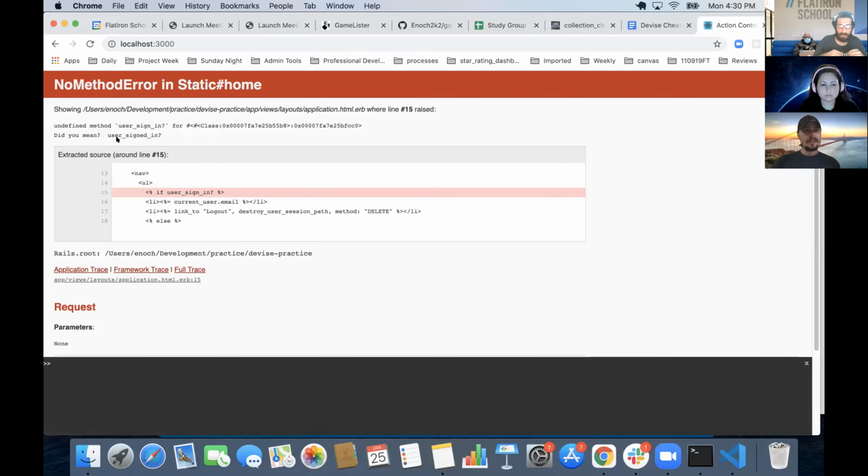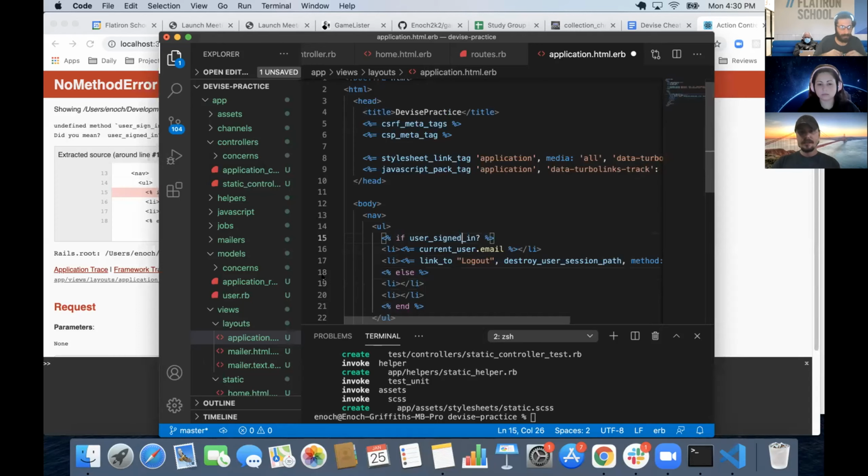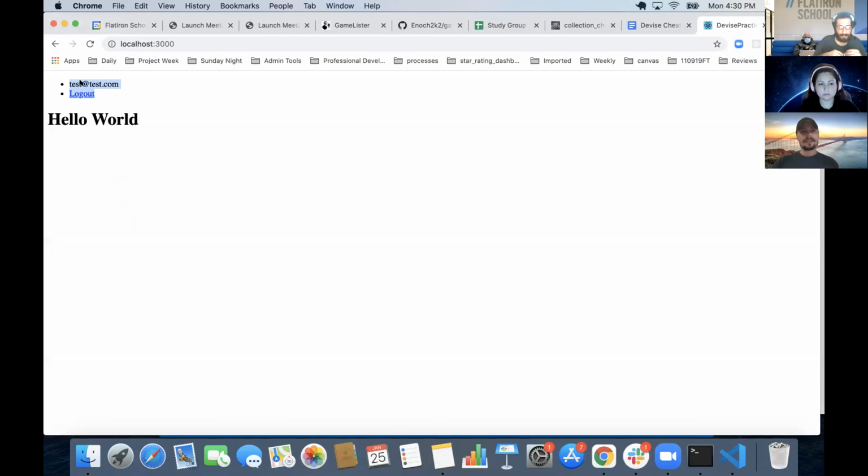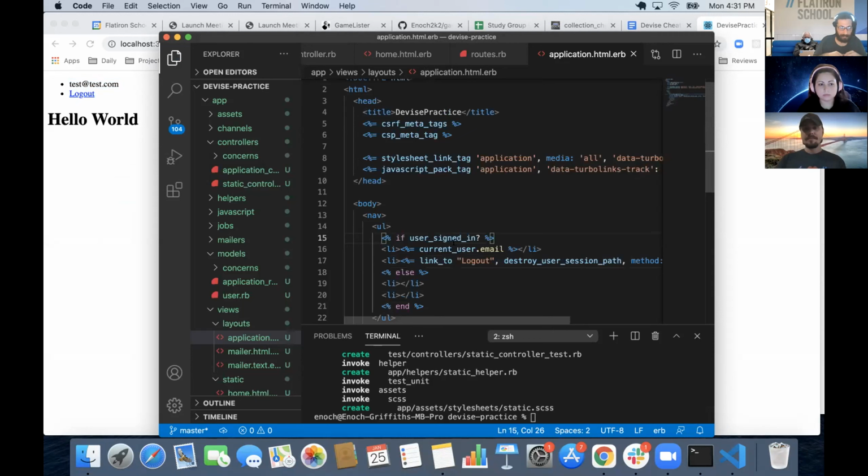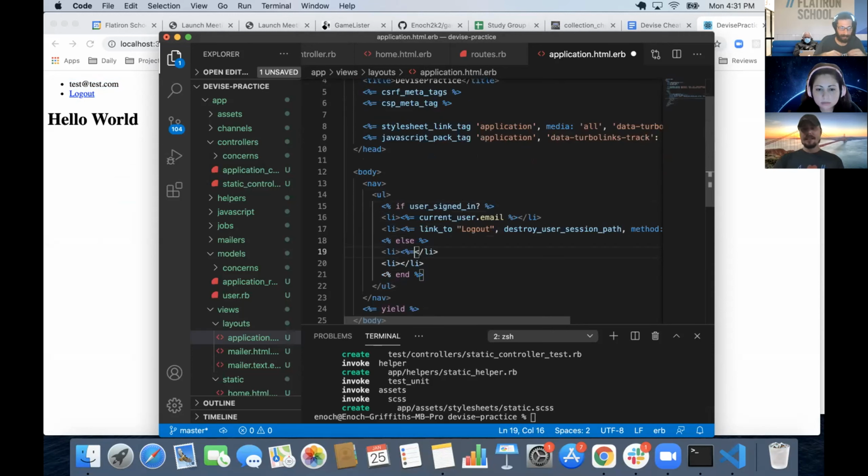Is this okay to do that? User signed in. Whoops. Yeah, it's okay to do that. We're just making signed in links and signed out links. But yeah, you can see I am signed in. This is the email, the current user's email, and there's logout. Sick.